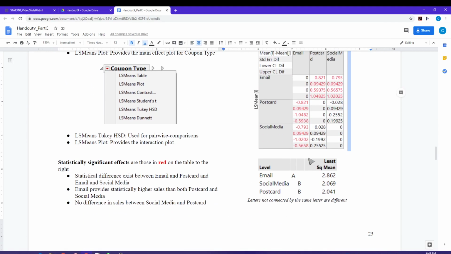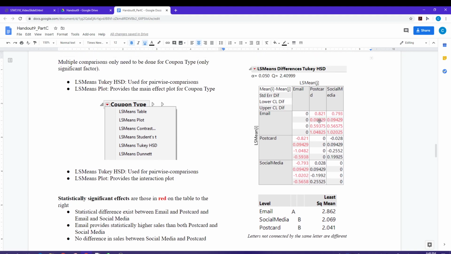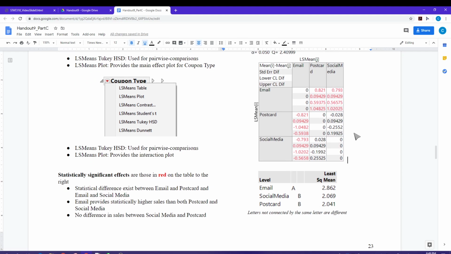Okay, the only ones that I need to look at are the ones in red, and I have 2 of them in red. I have 3 comparisons here. 2 of them are in red, and that is between email and postcard and email and social media. So I have differences between email and postcard and email and social media.